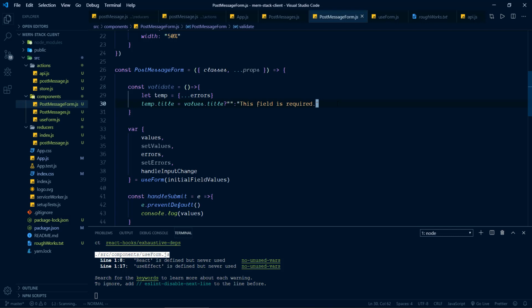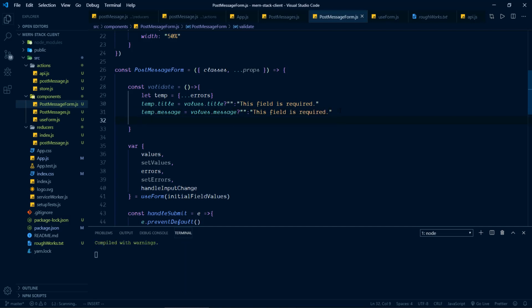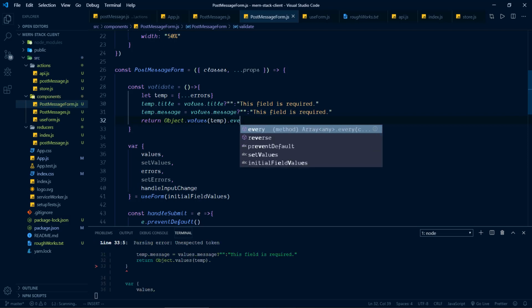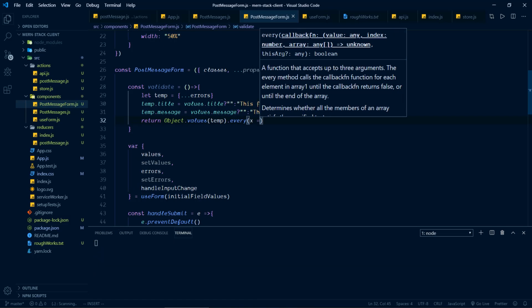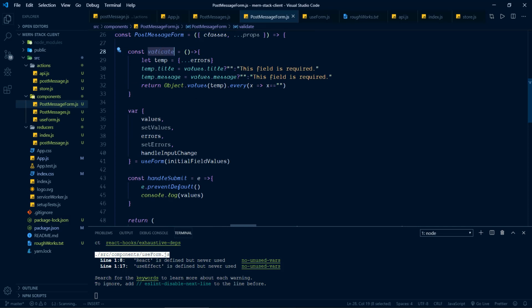Now we have to do the same for message. So let me copy this and paste below. Now let's update title to message. Finally, from this function we just need to return a boolean value saying whether this form as a whole is valid or not. For that we can do this return. We just need to iterate through this object values temp. So Object.values function can be called. Inside that we can pass temp, and then from this returned collection of values we will call this every function. Inside that we will have this condition x such that x is equal to empty. So this condition will be checked for all of the values inside this object temp. If it is empty for all of the properties, then we can say that this form as a whole is valid.